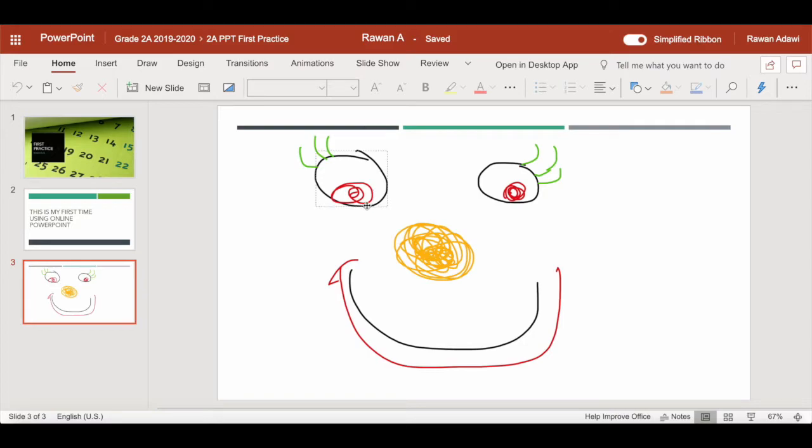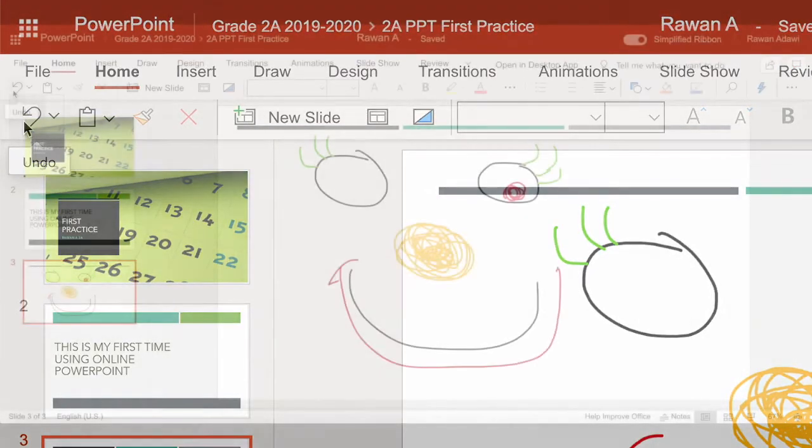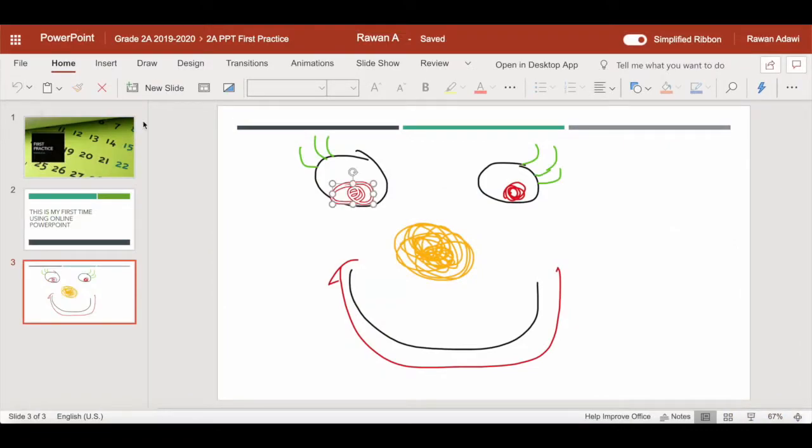Let us say that you made a mistake while you were working on something, and let's say, for example, you have deleted something by mistake and you want to get it back. You don't want to draw it again. The only thing and the easiest thing that you can do is to use this button. This button is the undo button. You click on it once and it goes back to where it was.